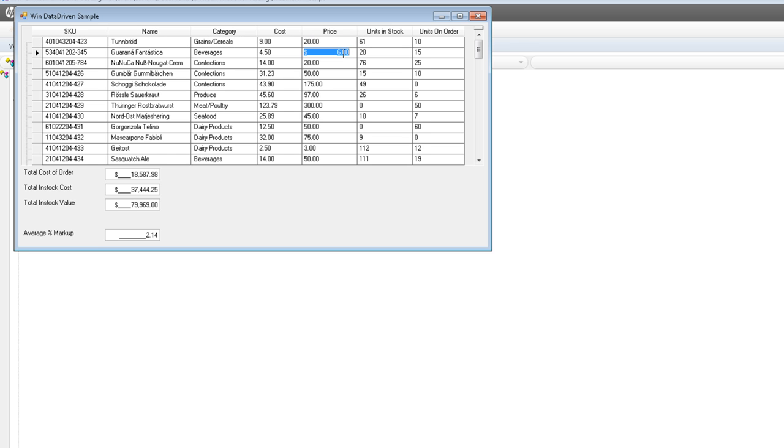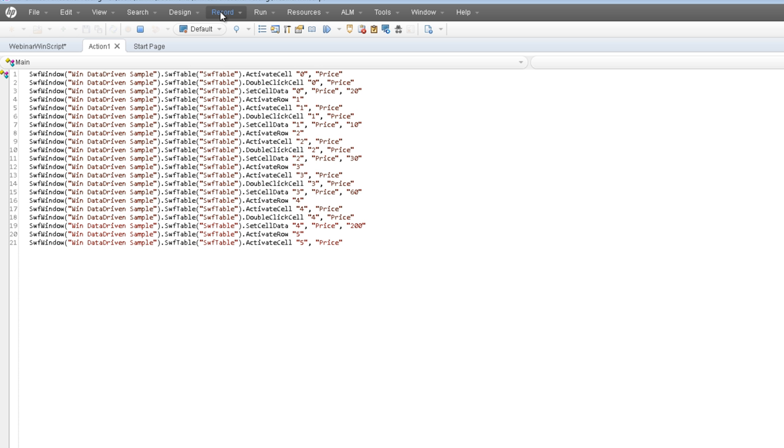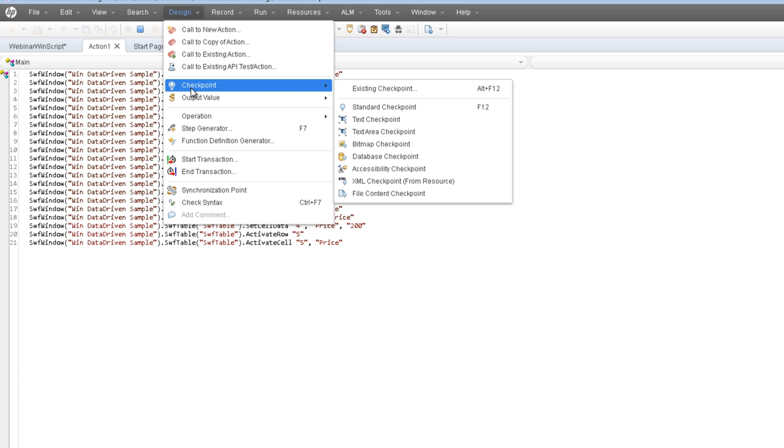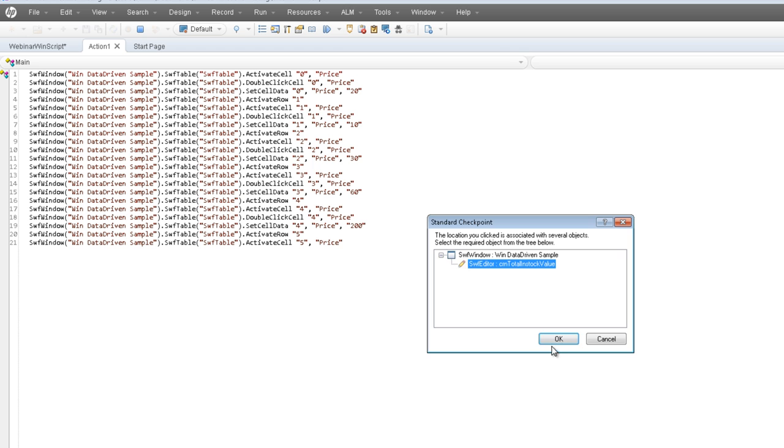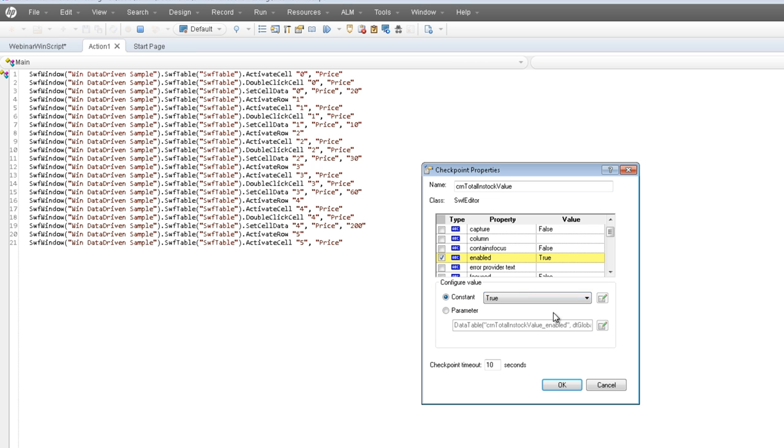For this sample test case scenario, I'm going to test the calculated values at the bottom, which are calculated based on the data in the grid. To do that, I'll record some changes in the grid. After that, I'm going to add some verification points. I'm going to go up to the design menu, select checkpoints and standard checkpoint, or F12. It'll give me a hand cursor to select the UI control that I want to put on a verification point. I'm just going to verify the properties that I want to test and click OK.